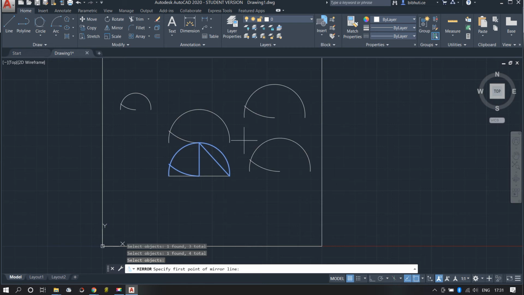Then it is asking for the first point of the mirror line. So the first point, if I select here, now depending upon where you place your second point of the mirror, you can draw your mirror image anywhere. So if you want my circle, then the second point should be drawn here. Okay, end point.